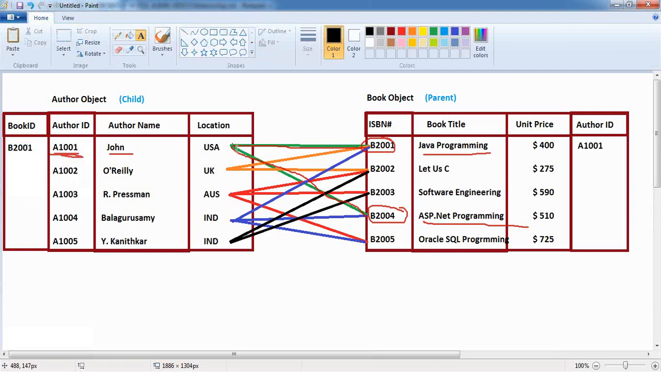Along with that, John has participated in preparing the ASP.NET programming book also. In this case, he also has a different ID. Then where will this ID reside? We can't store it inside the same column because a column can hold only one ID, not multiple. The association field can hold only one parent ID, not multiple parent IDs. So in this case also, this does not work for me.